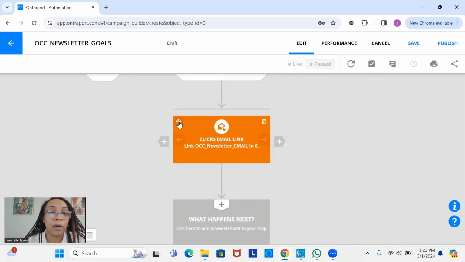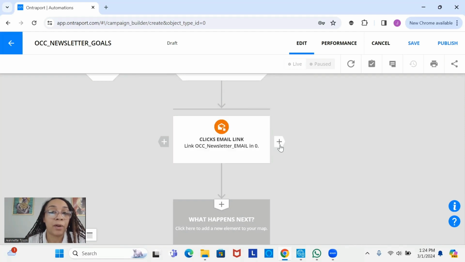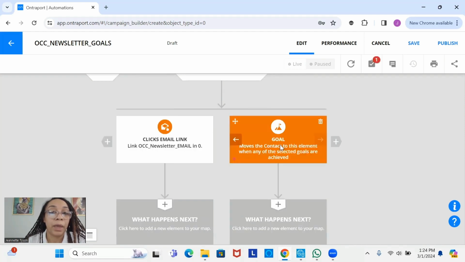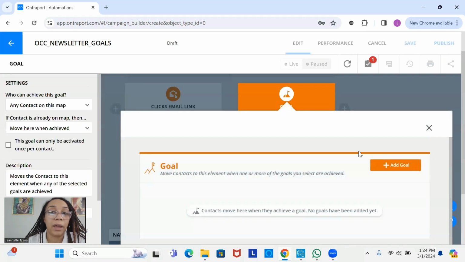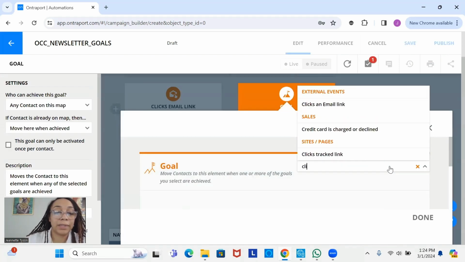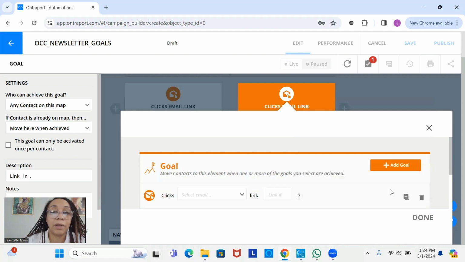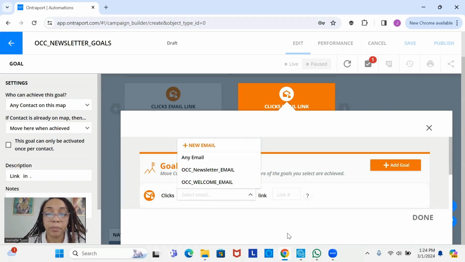So now if you were doing 1 month at a time, what you could do is click on the arrow next to this first goal, and then you would click in there and you would still add your goal for clicks an email link. And then you would add the next newsletter. So the first one would be for March 1st. The second one would be for March 8th. The third one would be for the 15th. The fourth one would be, so I'll just do that really quick so you can see.